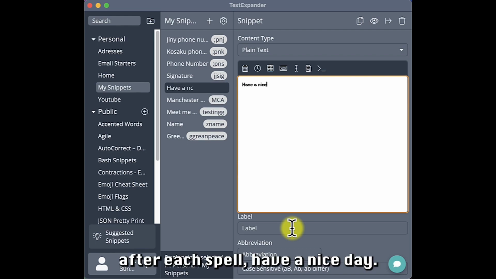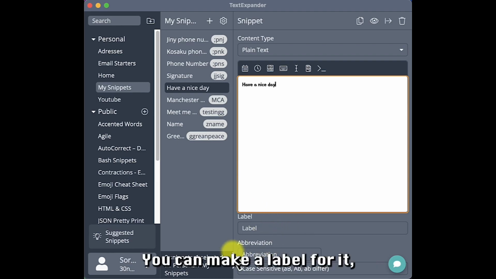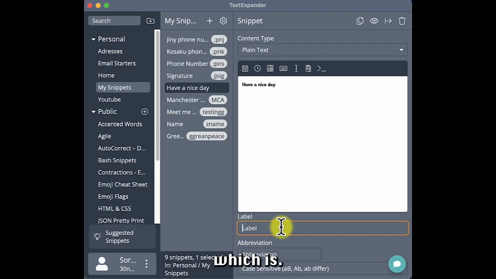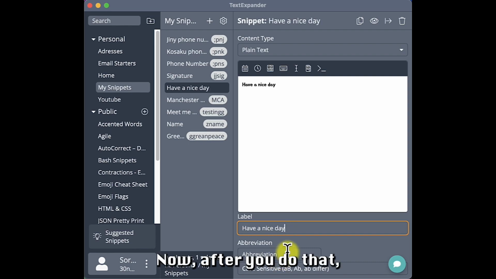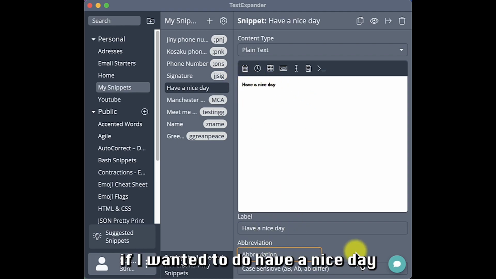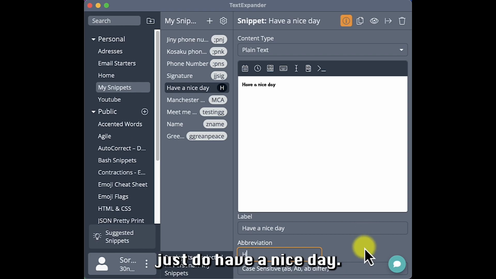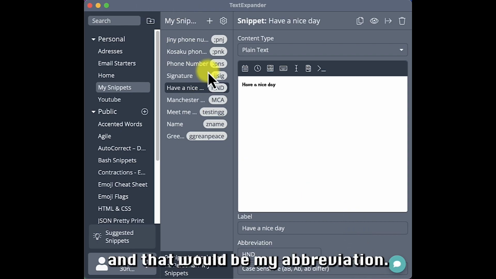First, after you spell have a nice day, you can make a label for it, which is have a nice day, I guess. Now, after you do that, the most important part for making a snippet and the usage of TextExpander is the abbreviation. The abbreviation is when you type in this word, it'll say have a nice day for this example. If I wanted to make it an abbreviation, just do H&D. And that would be my abbreviation.